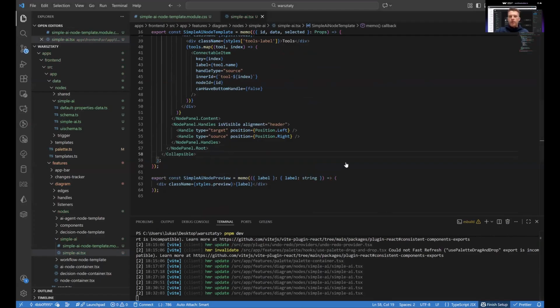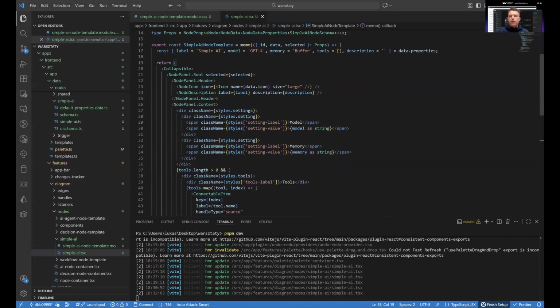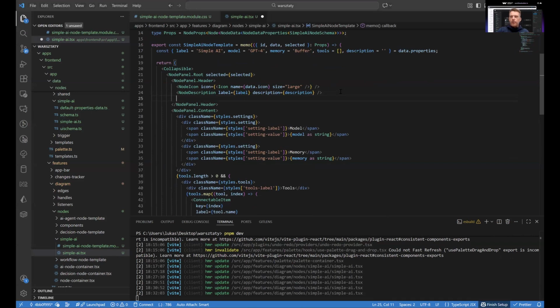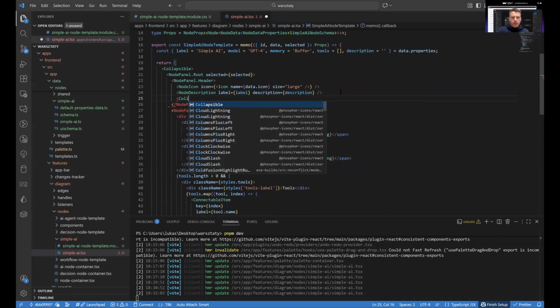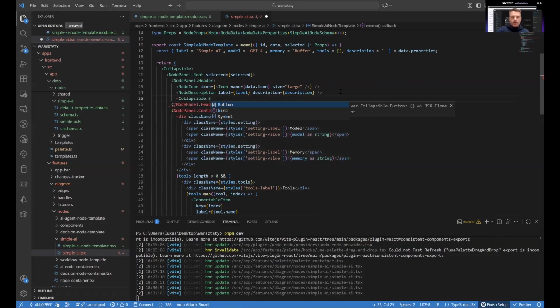Okay, and we also need to provide a button for the collapsible action. So this button will be in header. So let's add it next to the description. Also from Overflow UI, collapsible button.